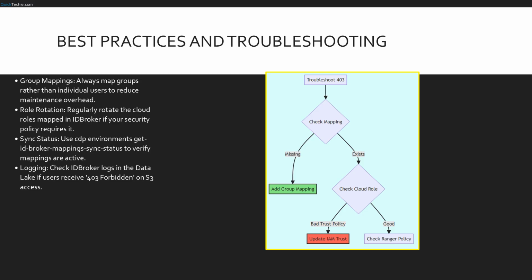This troubleshooting tree guides you through access issues. Start at troubleshoot 403. First, check mapping. If missing, add the group mapping. If it exists, move to check cloud role. If the trust policy is bad, e.g., IDBroker role not trusted, update IAM trust. If the cloud side is fine, finally, check Ranger policy to see if an application level rule is blocking access.